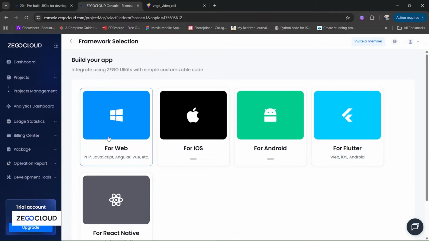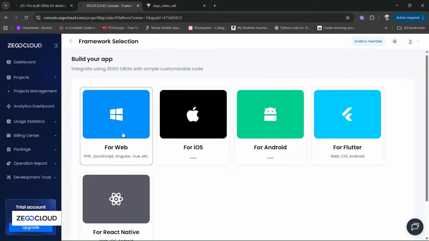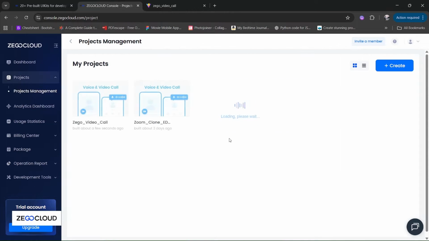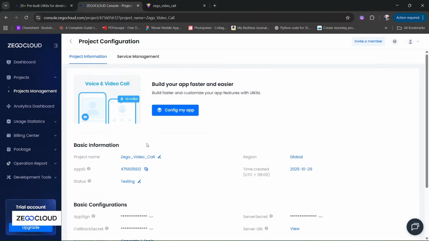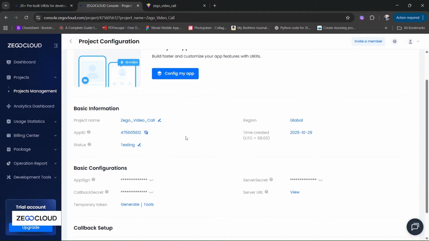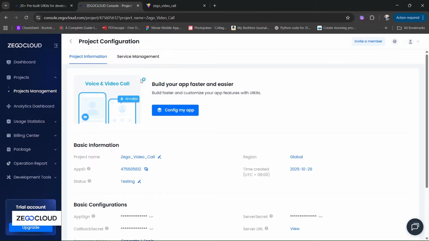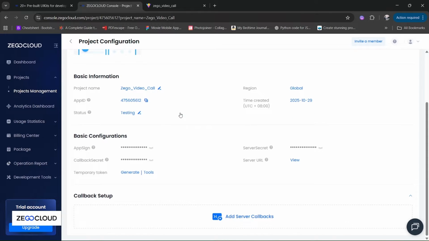So let's get back to our ZEGOCLOUD. What we are doing, we will build a web app, so ReactJS. If you want this for all, like if you want to make a React Native app or anything, let me know in the comments. We will do a video on that as well. So yes, this is how it is.